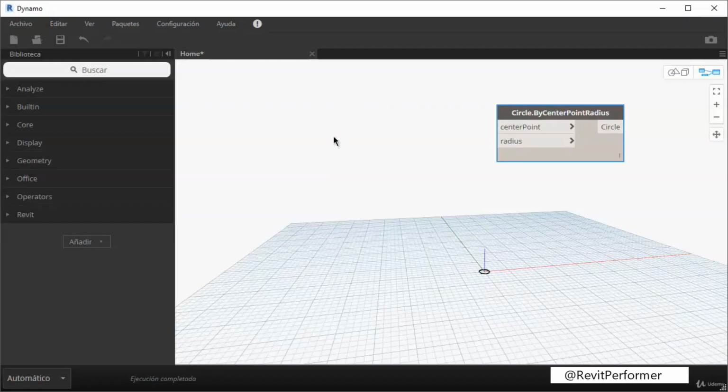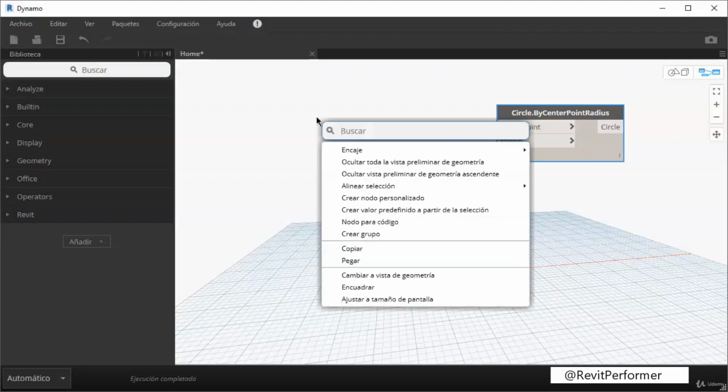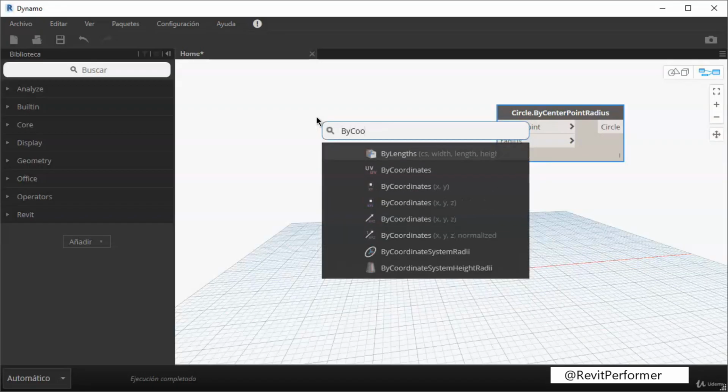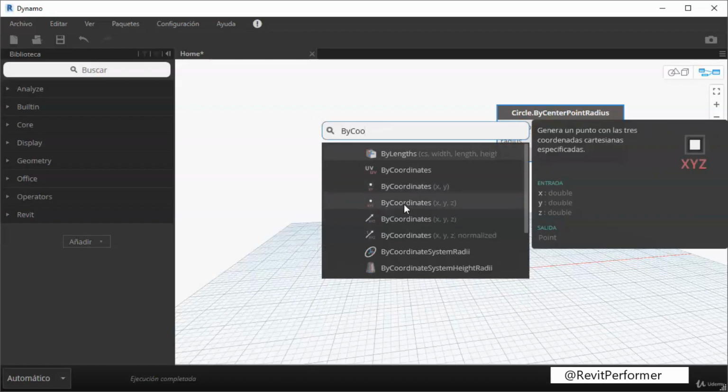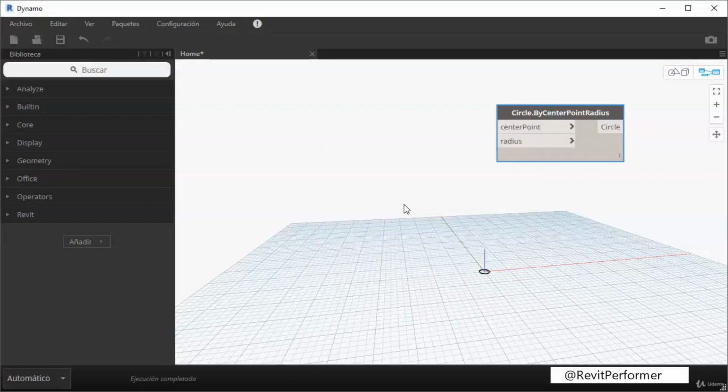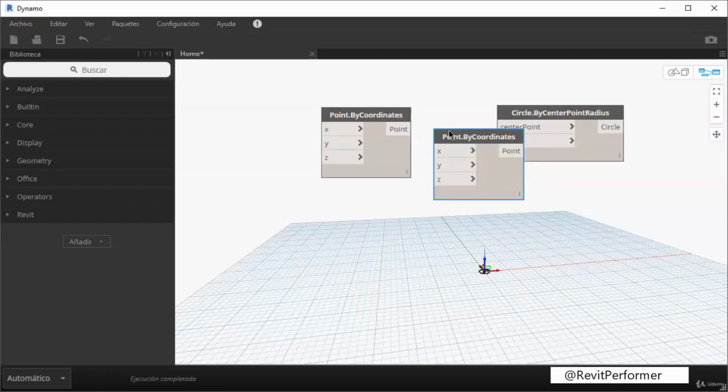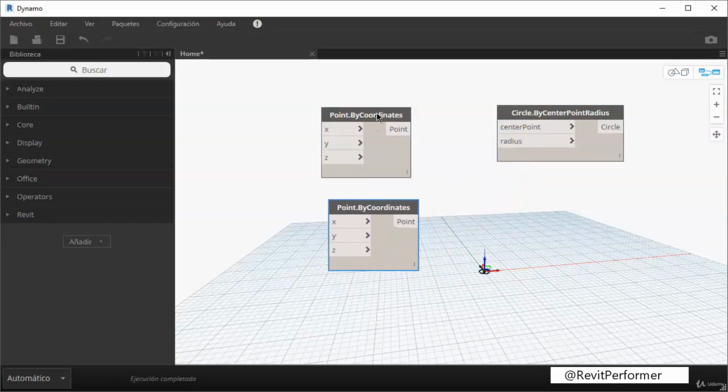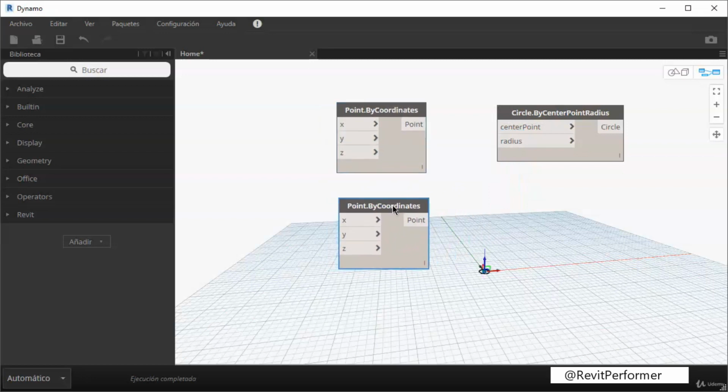To do this, right-click on the workspace and type by coordinates. From the results, we can choose the option By Coordinates X, Y, Z, which corresponds to creating a point by coordinates X, Y, and Z. We create a copy with Control-C and Control-V. In the case of the first point, we want the values to be static, so we only add 2 numbers. Right-click again and type number.